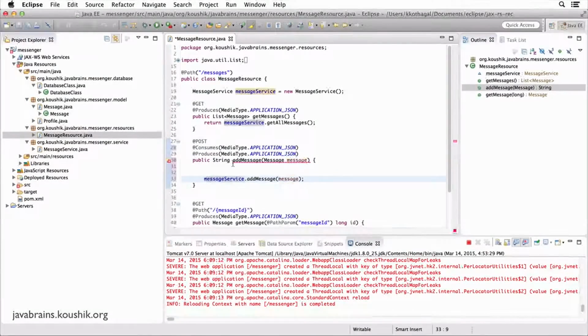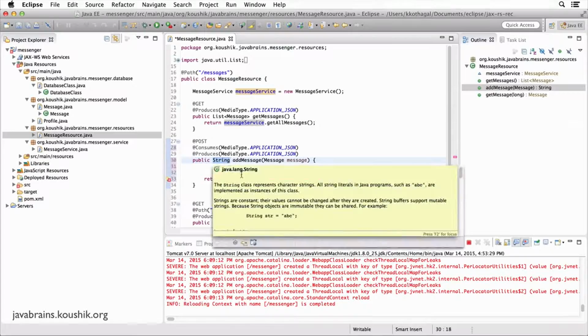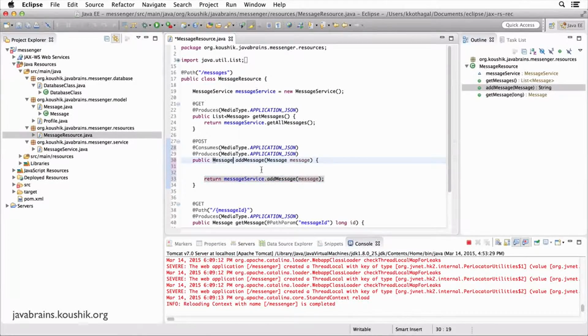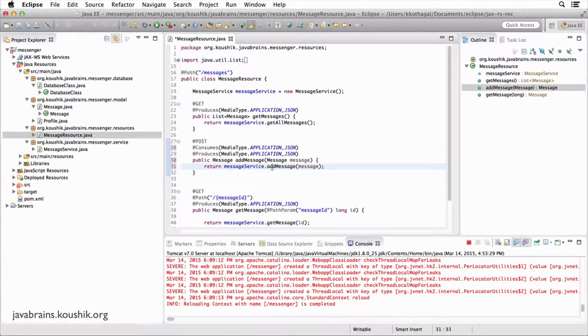Now all I have to do is return this, because our service returns a message. And of course, I'm going to have to fix this. We need to return a message. Okay, so believe it or not, again, this is all it needs and we are done. Now let's test this out. I'm going to send a JSON and see if this successfully adds that message.